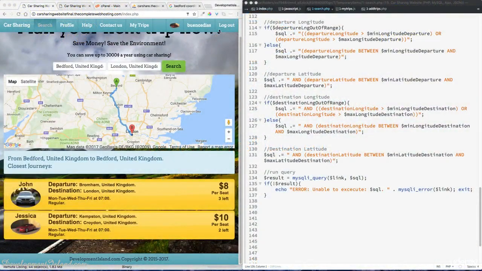In this video, we're going to look inside the results objects and check if we've got any records. If we do have records, then we're going to print the trips on our page. If we don't have any records, then we're just going to show an error message.